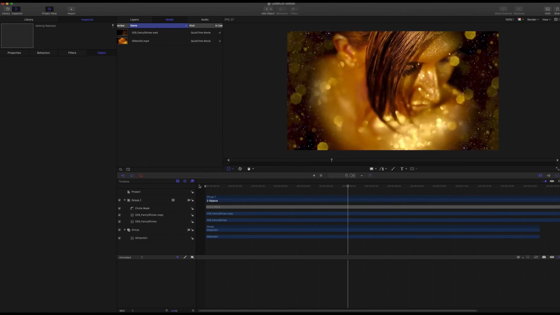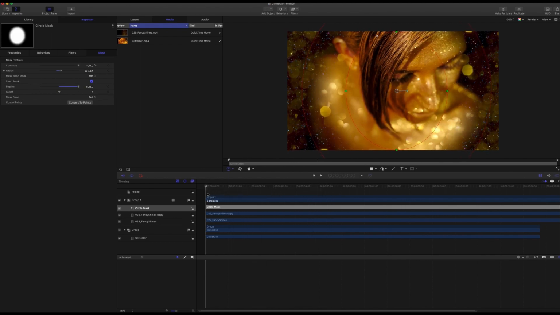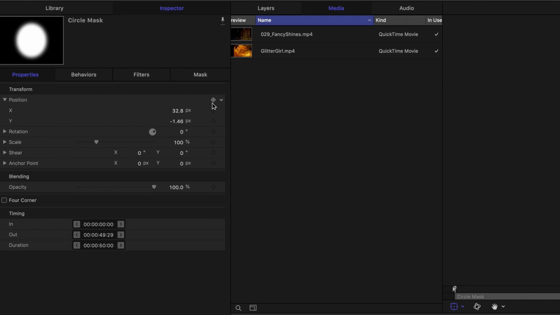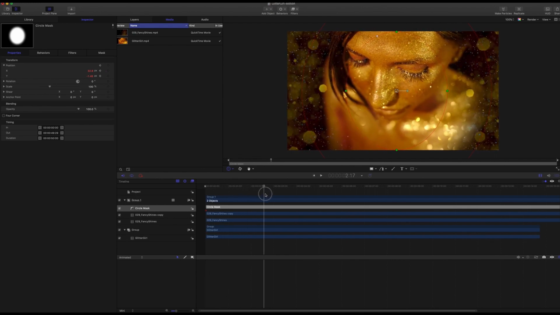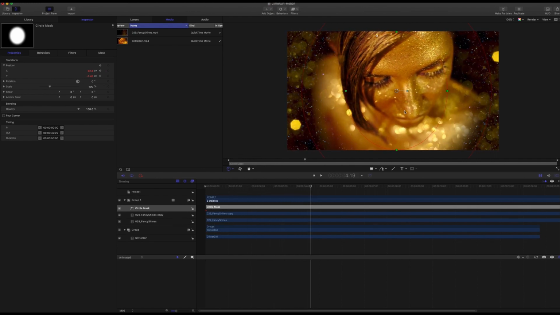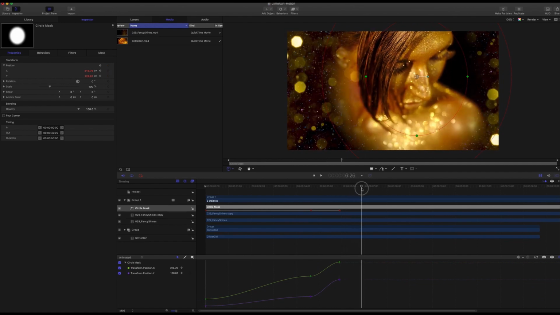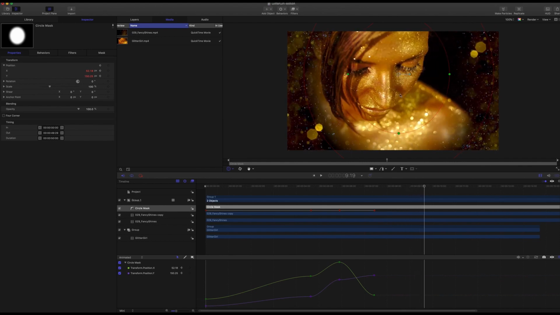It looks pretty good. Since her face moves a bit from the center, we'll add some subtle motion by animating the position of the mask as she moves. So click on the mask layer and go to its Properties tab and set a position keyframe at the start. Then we'll scrub down the timeline and move the mask to contain her face as she moves. Motion will set a new keyframe each time you change the position of the mask.